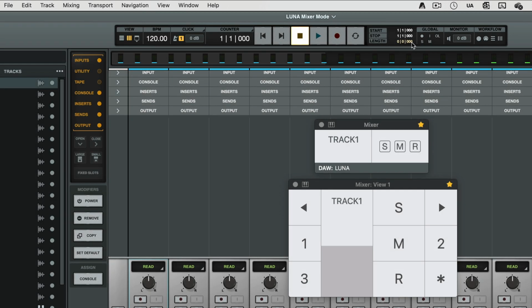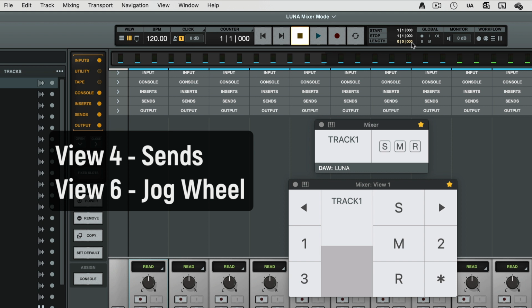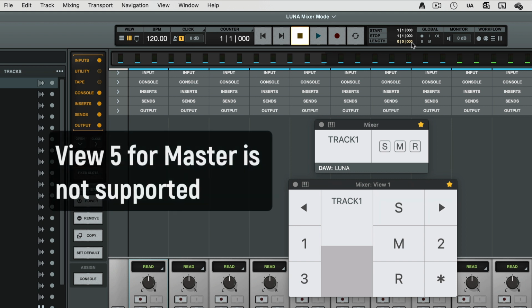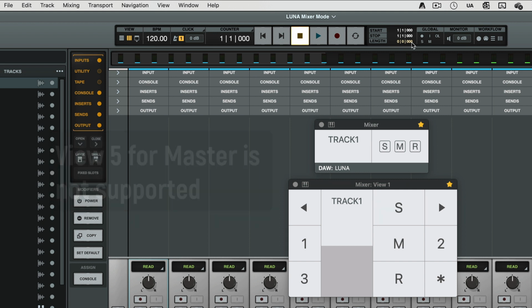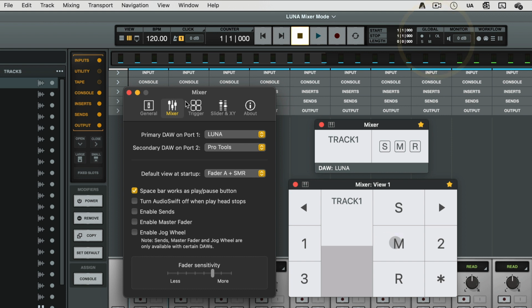I have shown you the first 3 basic views in mixer mode. There are 2 more. View 4 is for the Sense and View 6 for the jog wheel. View 5 for the master fader is not supported in Luna. They are all accessible by using a one-finger tap over the bottom right area of the trackpad. But before, we need to enable them at the Preferences window, Mixer tab.